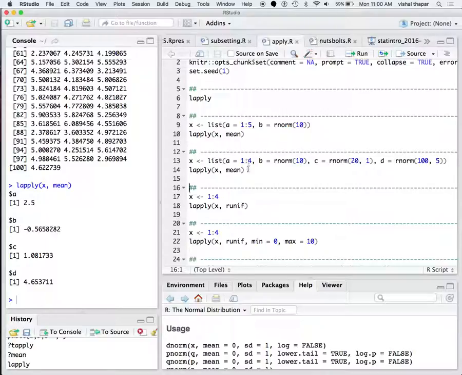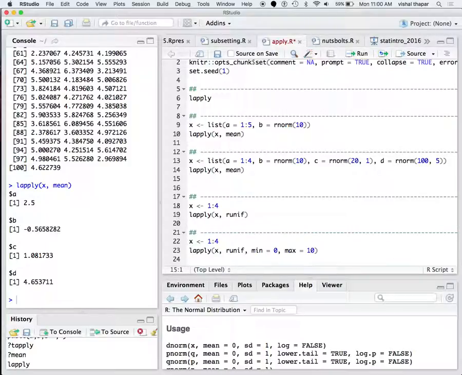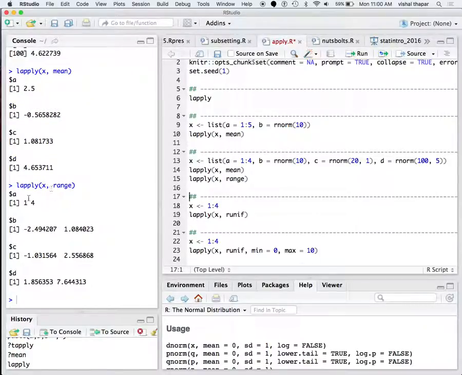So right here, there are 4 elements. Let's say instead of mean, we wanted to apply another function. Can you give me your favorite function? Sum is another function. Yes, that's one. How about we choose range? Okay? Let's see what happens now. So when we apply the range function, for A, you get the range 1, 4. For each element you don't just get one value, you get a vector. So you have 1 and 4, minus 2.4 to plus 1.08.